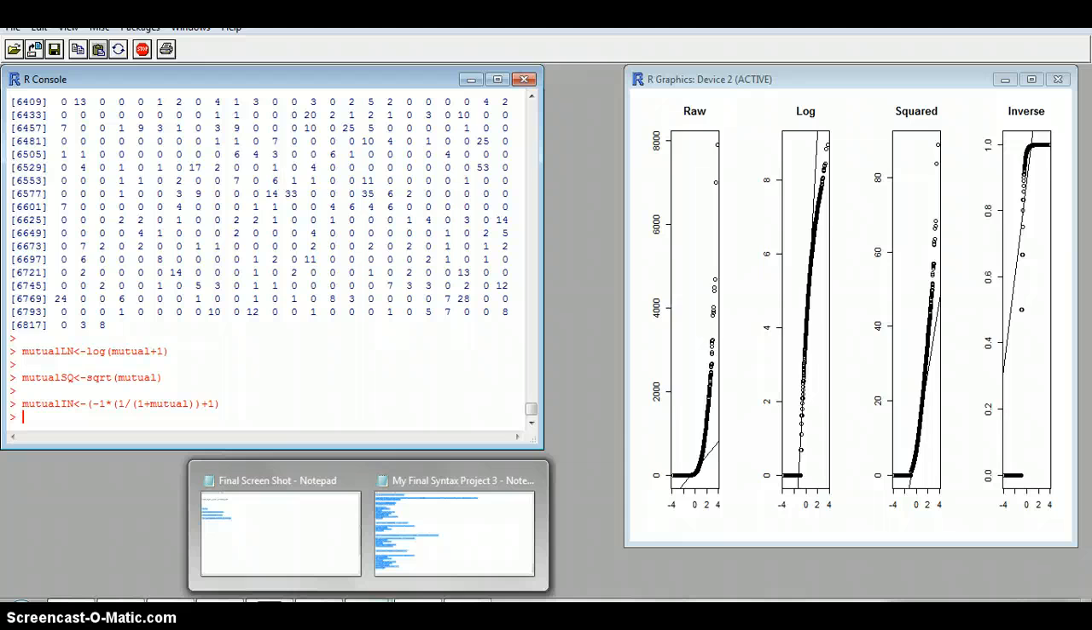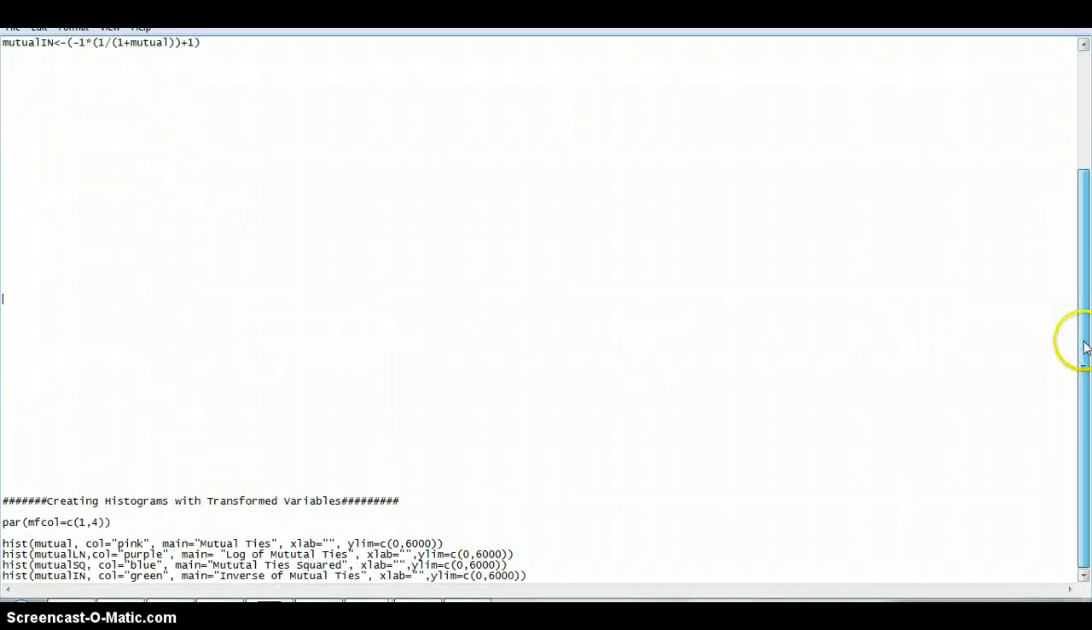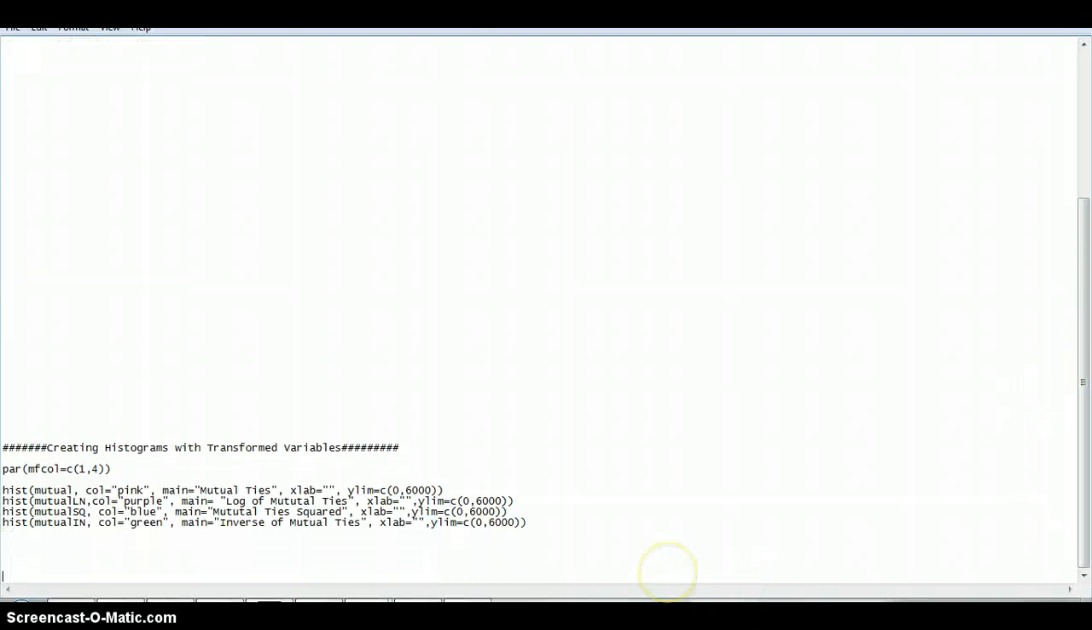And going back to my notepad, you can also make histograms for these variables, and therefore you can compare the different distributions of all of the transformed variables. And I have that down here. I figured it got very repetitive, so I wasn't going to go over everything, but I'll explain the first one.